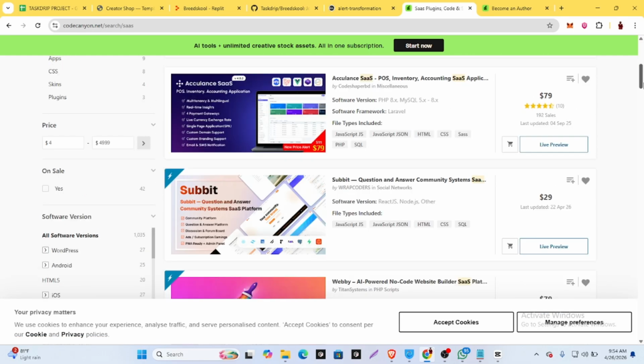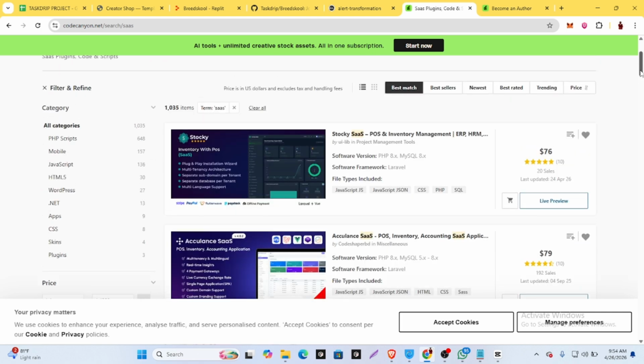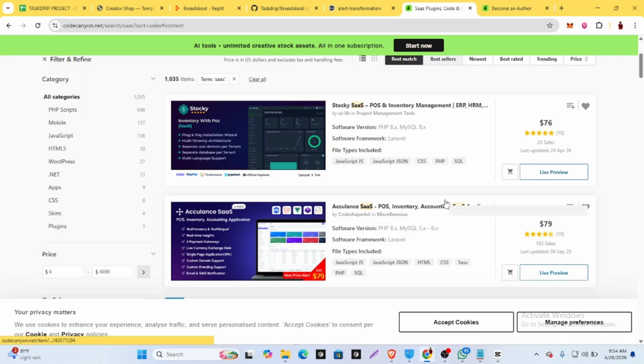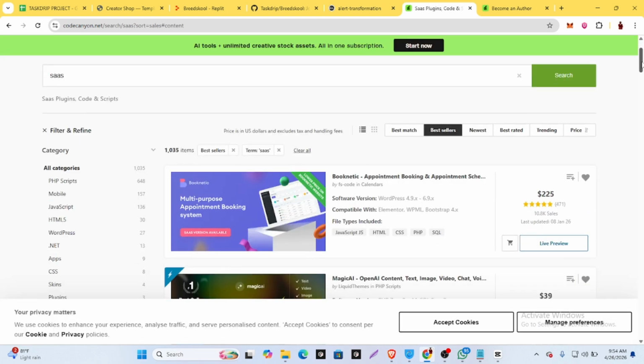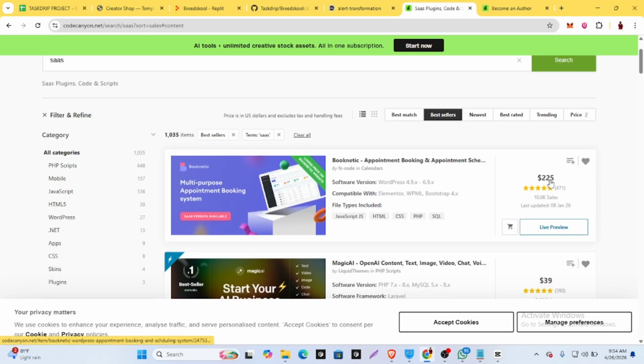His product, a SaaS PHP script, is at $76. If you check this other one here, you can actually search for bestsellers. If you check for bestsellers, you can see people are making a killing over here. Imagine this guy here has sold over 10,000 of this Booknetics appointment booking and appointment scheduling application, and he's selling it at $225. Just do the maths how much this guy has made from selling this.